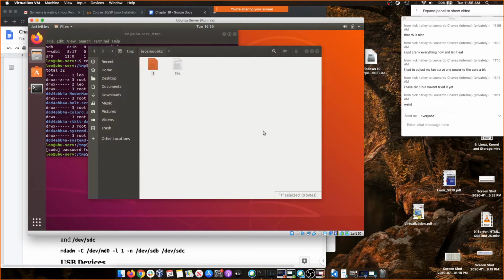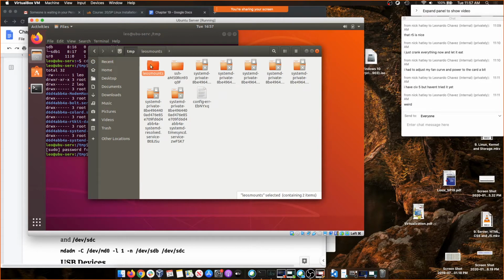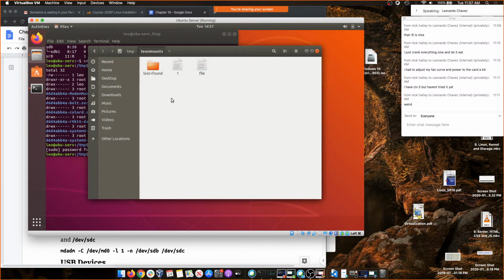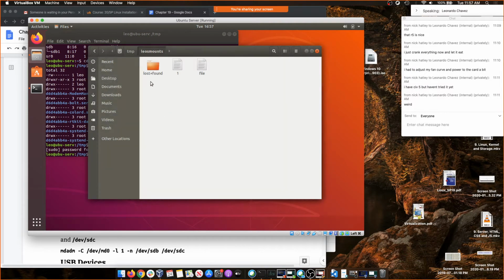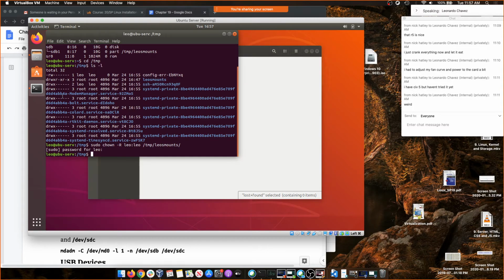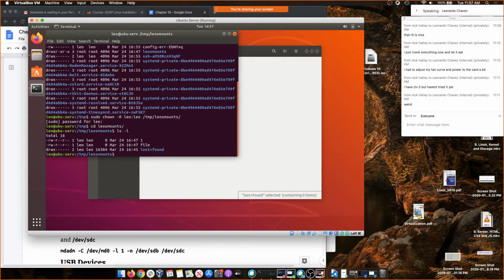There we go. Now if I go back, Leo's mounts doesn't have that lock on it anymore. Now I can actually create some folders in it and stuff. Oops, that's right. I didn't want to do that with lost and found. I need to go fix that real quick. Root typically needs to own the lost and found thing, not Leo.